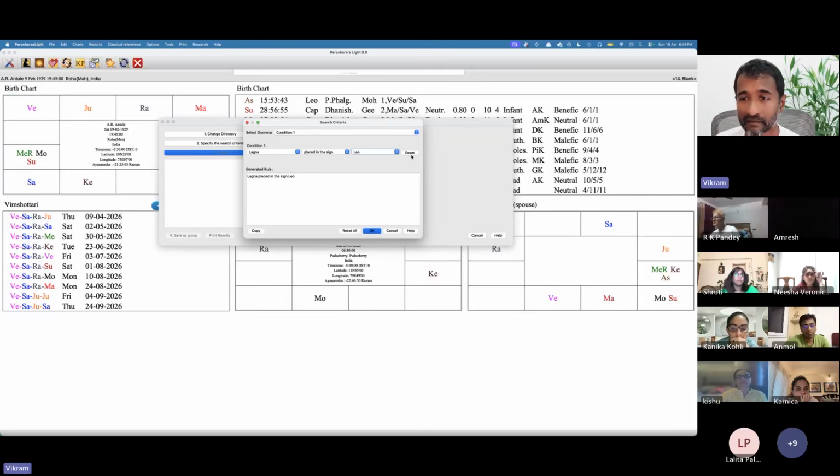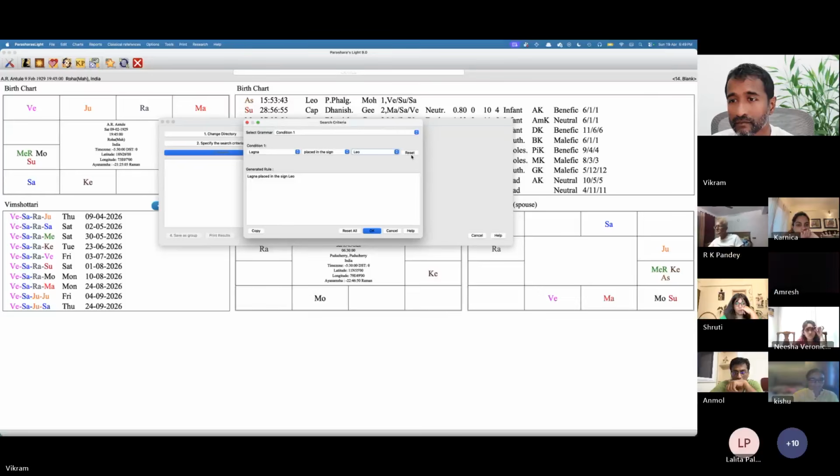Can you try this? How is this Lagna coming up? The planet, Lord, sign, how is it positive? Could you please show that condition 1 Lagna, because it's asking the planet.